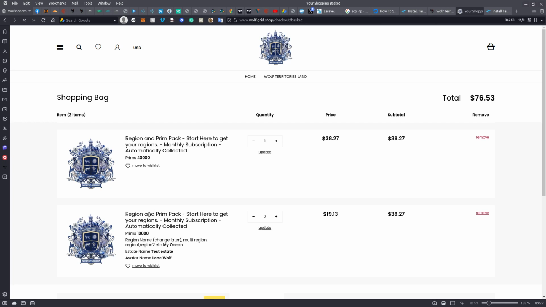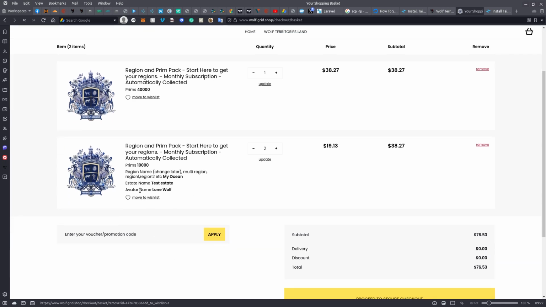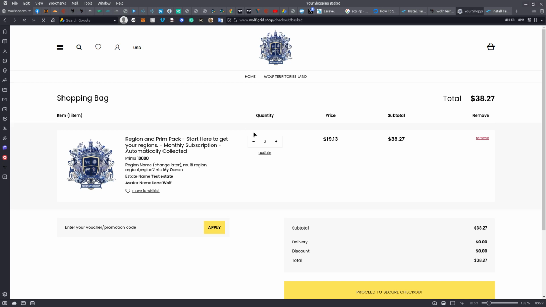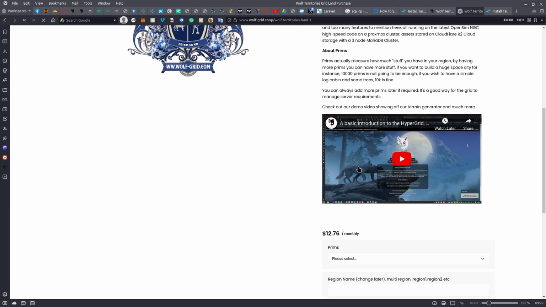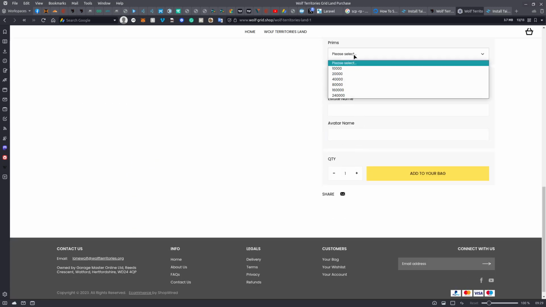And you can see here's one I prepared earlier. So there's a 40,000 prim region as well. So you could have a couple of oceany kinds of regions. I'm just going to remove that. It's a shopping cart, so you can choose the capacity of the regions that you're buying. Let's say I'm going to have a couple of small low prim regions, like two 10,000 prim regions. I'm going to go to home. I can carry on with my shopping. And let's say I'm going to have a 40,000 prim region.